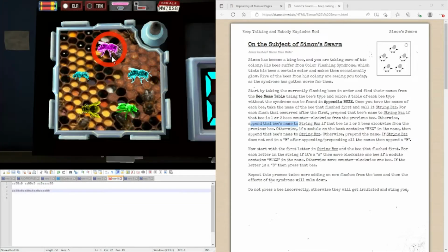And now we're going to start on the first. Now start with the first name in the string buzz and the first bee that flashed. For each letter, we're going to move clockwise one bee if a module contains buzz with name, aka Fizzbuzz or Quizbuzz. We do not have that, so we're going to move counterclockwise. If it's a Z, we're going to move counterclockwise around the bees, and if it's a B, we're going to press ZB. So we're going to start on here.